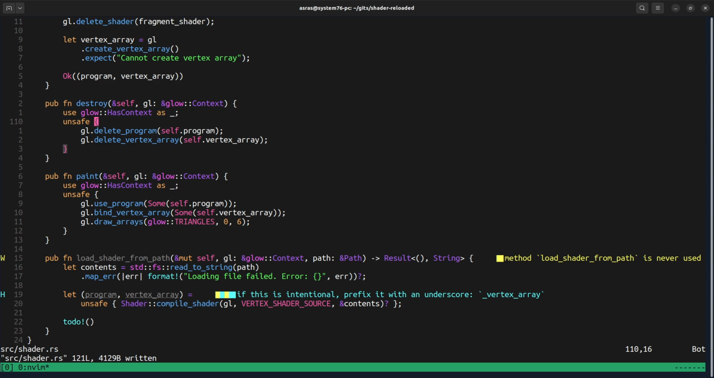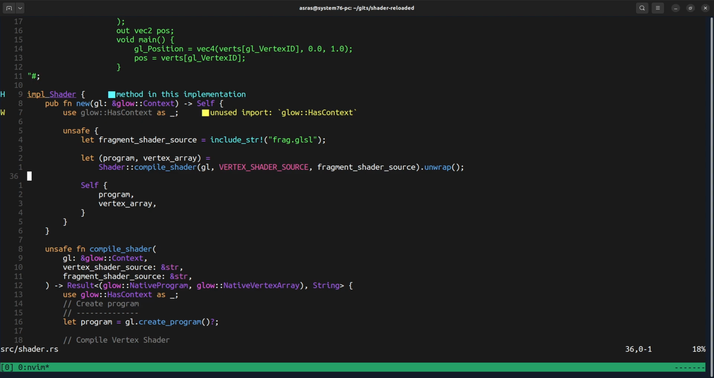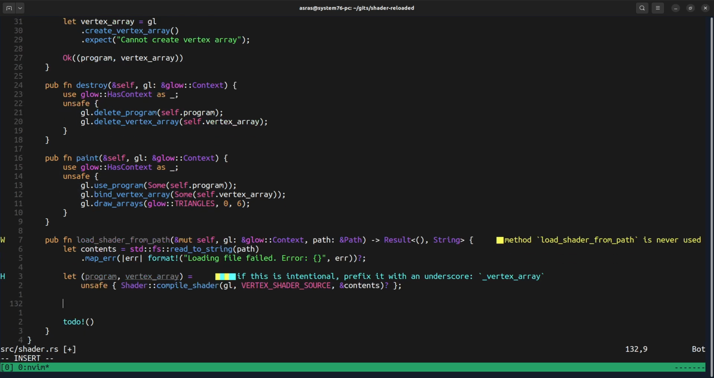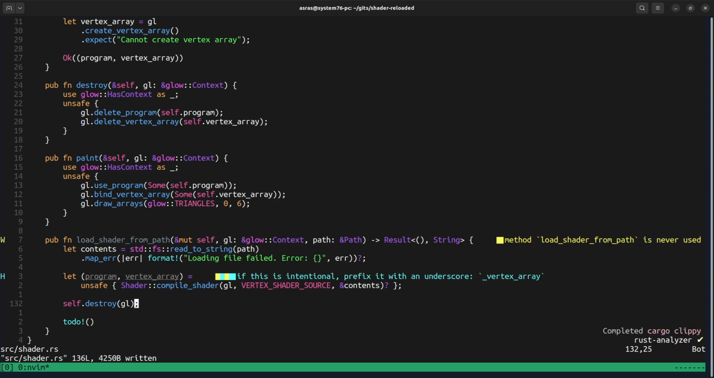We should actually, before we load the new shader and program, delete the old one. So we should call destroy, I guess. So self destroy using the context. And we do only want to do that after.